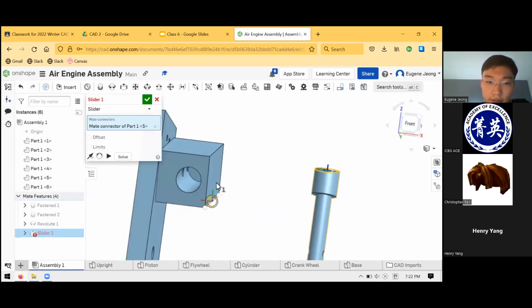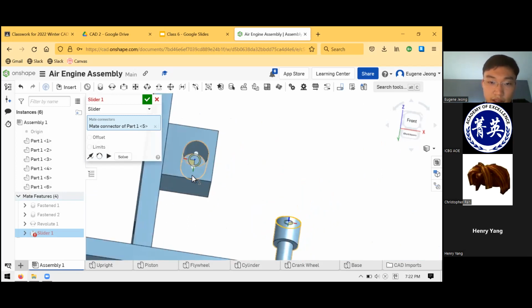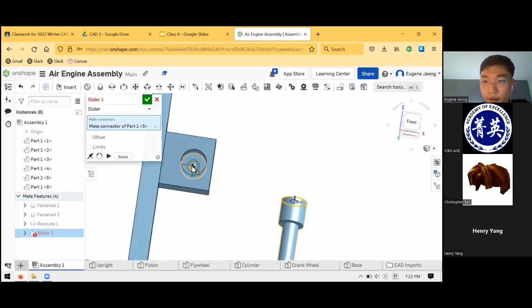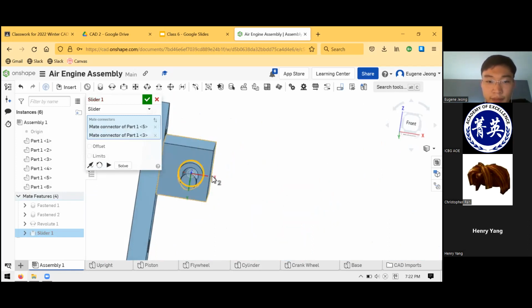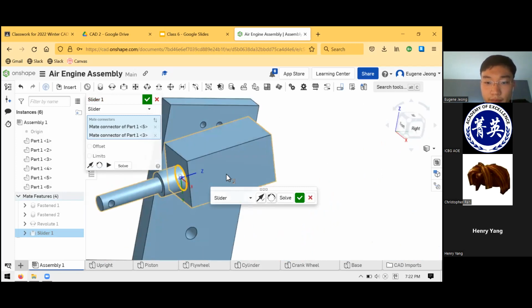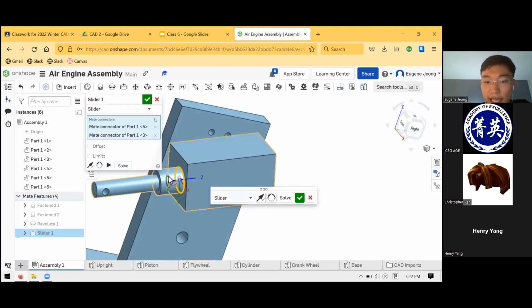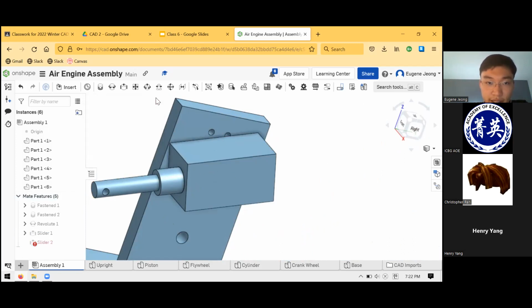And for the other mate connector, I think I can just click on this circle at the bottom of that bore. I can also click on this circle at the opening. Shouldn't matter either way. And I want the head of the piston, the thick part, to be going in. So not the other way with the thin part, but the thin rod should be coming out of the cylinder. So I'll hit the check mark on that.